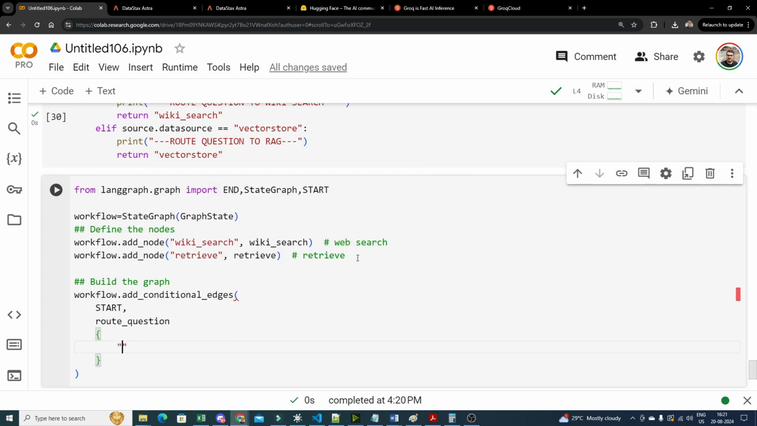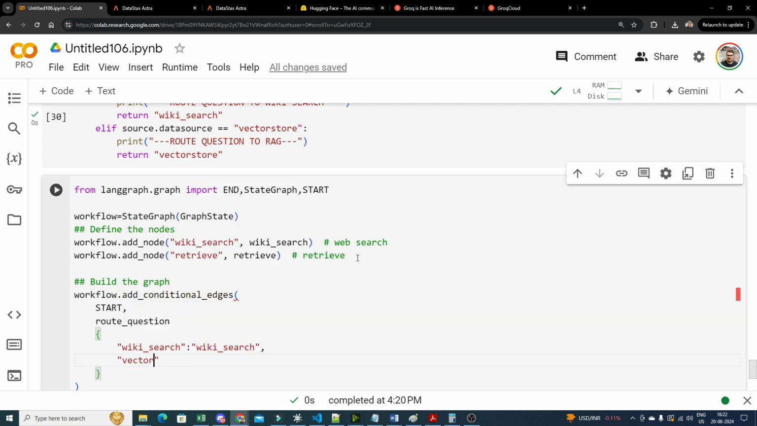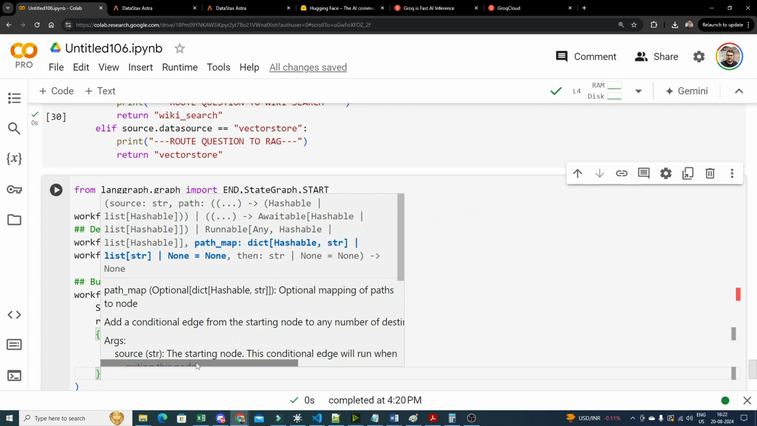One is wiki search, colon, and then I have this wiki underscore search. And the second one is nothing but vector store. The vector store will go to which node? See, this will basically go to this particular node. This node is defined over here. Vector store should go to my retrieve node. So here I'm going to go ahead and define my retrieve node. Done. Now this is my route question.